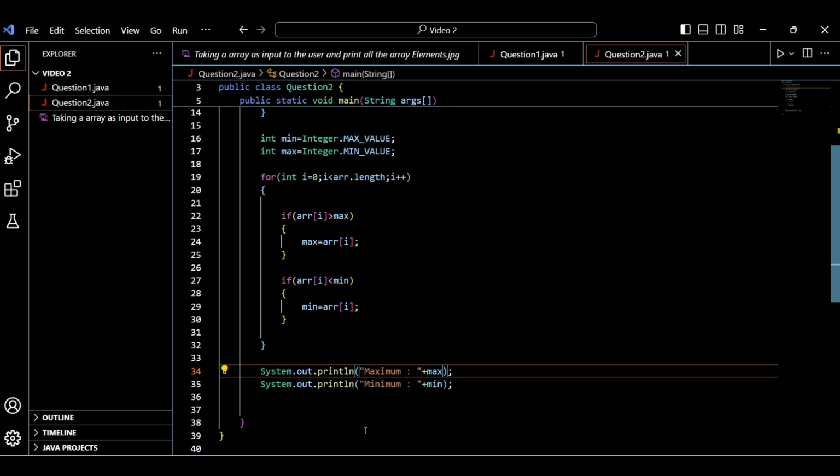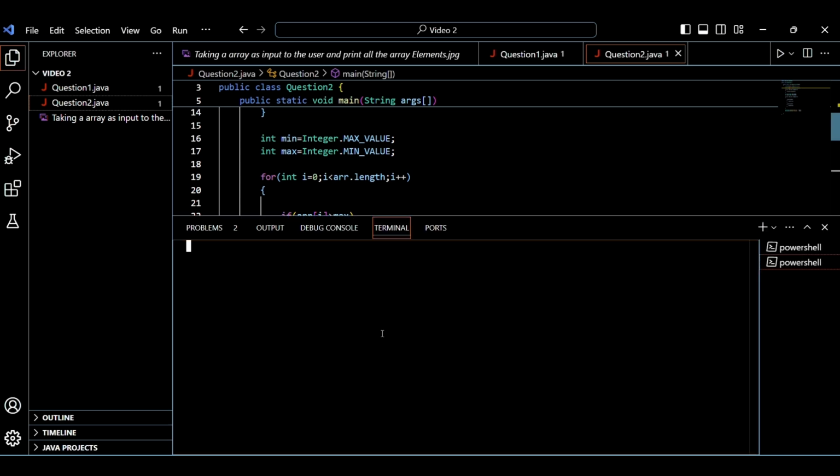Now we will run this code. Open your terminal and write here question number 2, and give your array. First is your 12, 23, 45, 1 and 0. Here you can see your minimum value is 0 and your maximum value is 45.